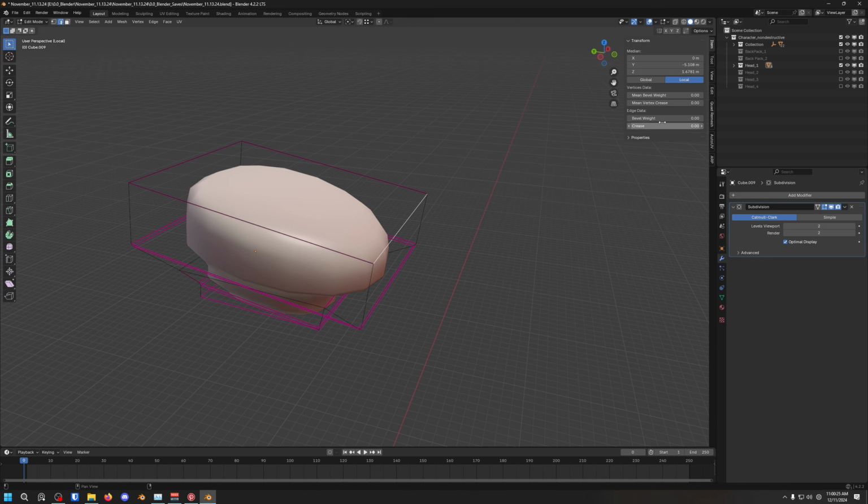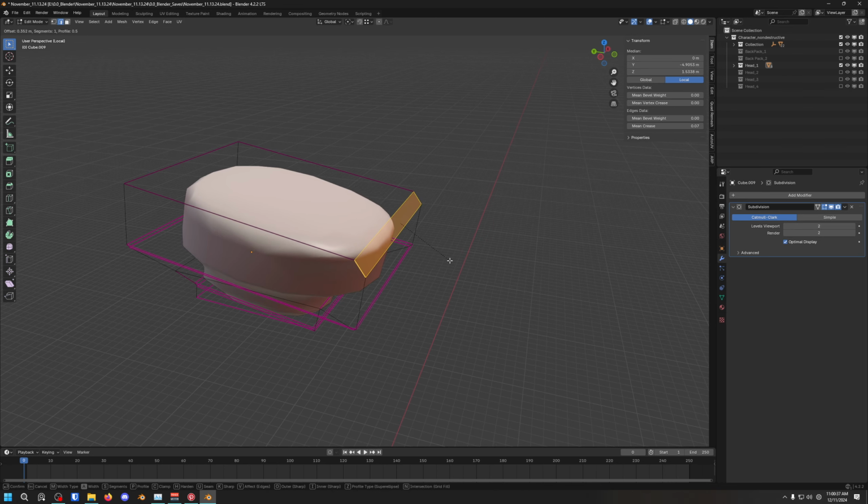Bevel weight, I don't know. I'm gonna be real, I don't know what bevel weight does. It doesn't seem to change anything. But crease is very important. Why crease is so great is because you don't have to bevel. You know what I'm saying?